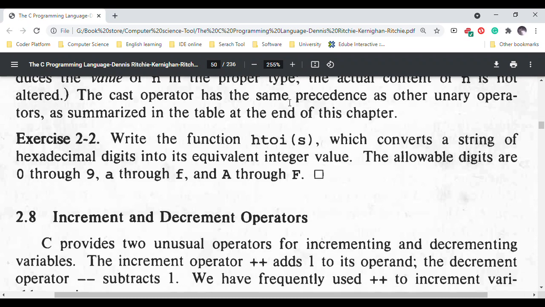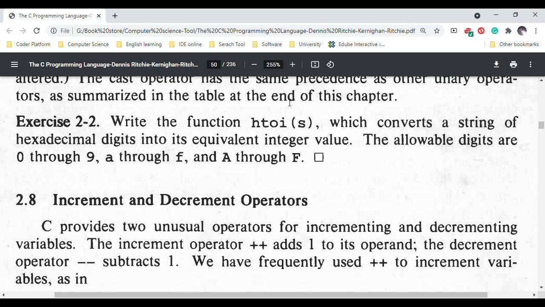Exercise 2-3. Write the function htoi, which converts a string of hexadecimal digits into its equivalent integer value. The allowable digits are 0 through 9, a through f, and A through F.